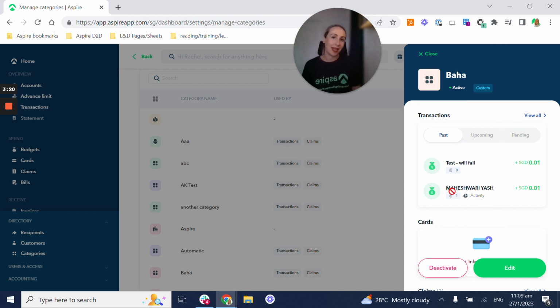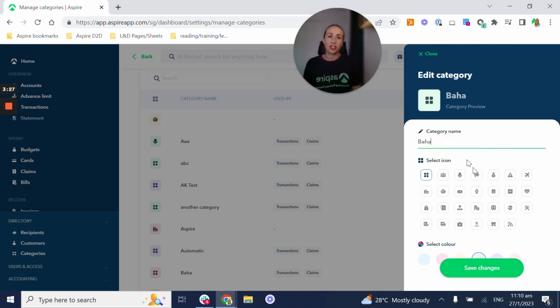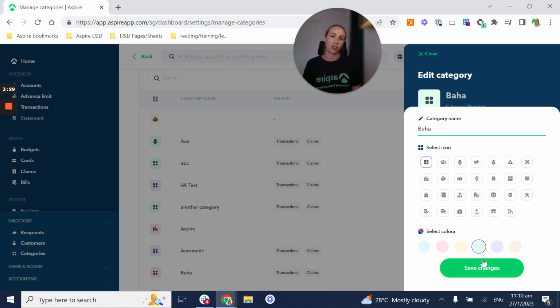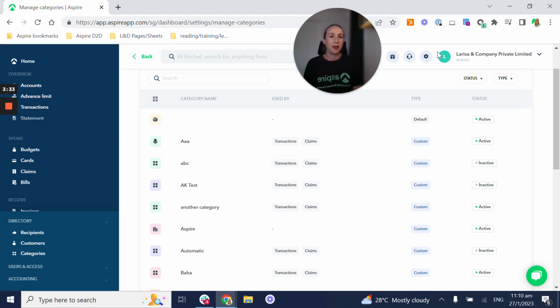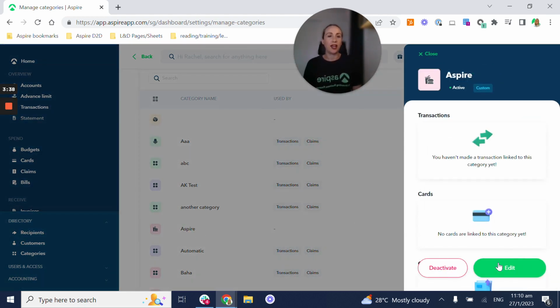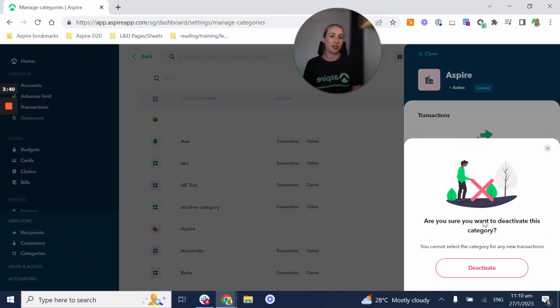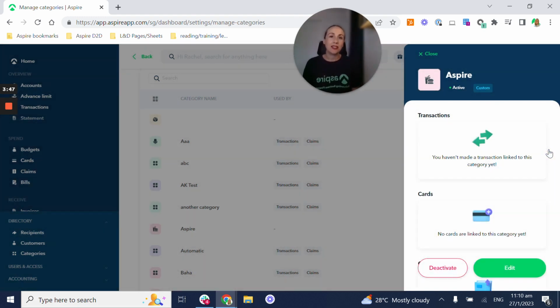Now, if I wanted to make an edit to this particular category, I just click on it and click on Edit. There I can change the category name, I can change the icon, and I can change the color. Completely up to you when and how you want to do that. Another thing you can do is you can delete it. So you can click on here and you can click on Deactivate. It'll of course send you a prompt to remind you, is this what you really want to do? If it is, just click Deactivate. So that's how easy it is to create a new category, edit one, and deactivate one as well.